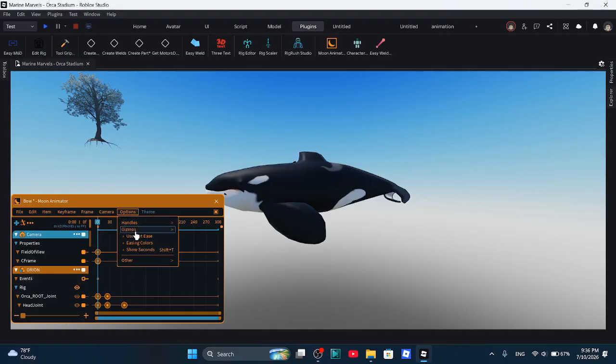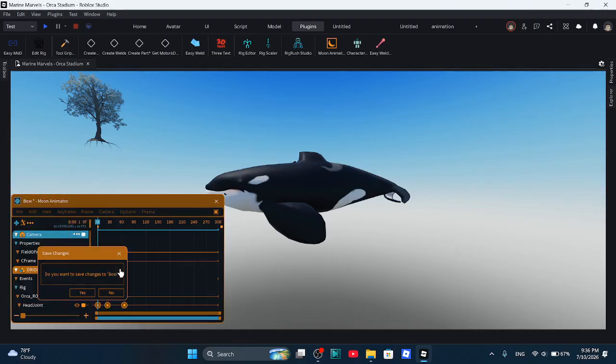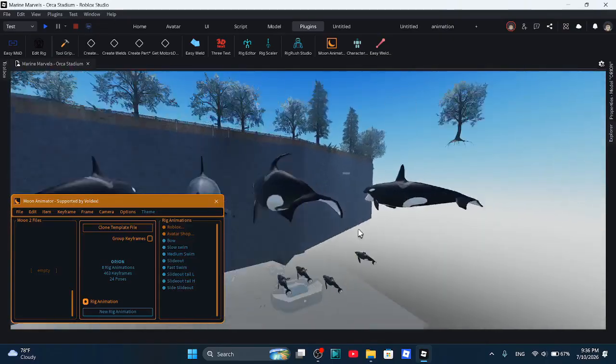That's mostly all I have for this, really. I'm not the best with Moon Animator, but I do know at least the main premise of it. But yeah, that's mostly all.